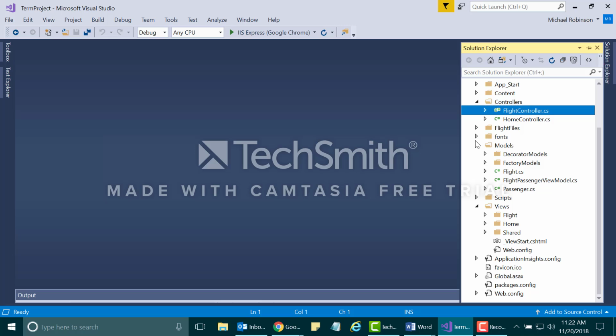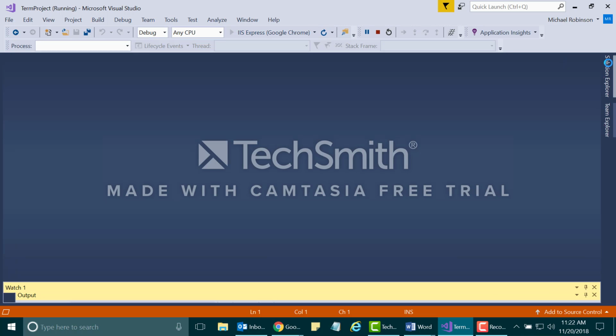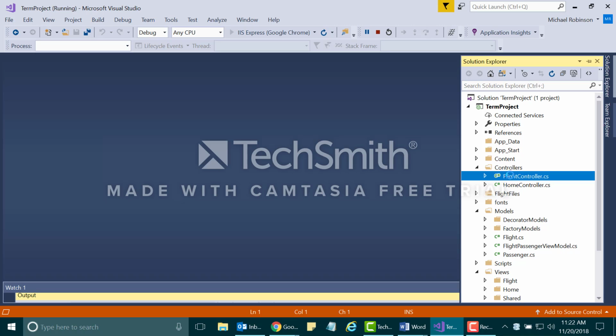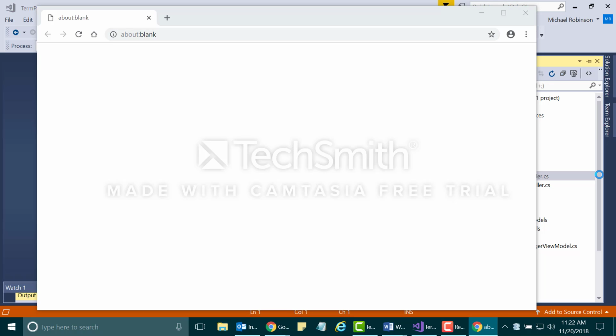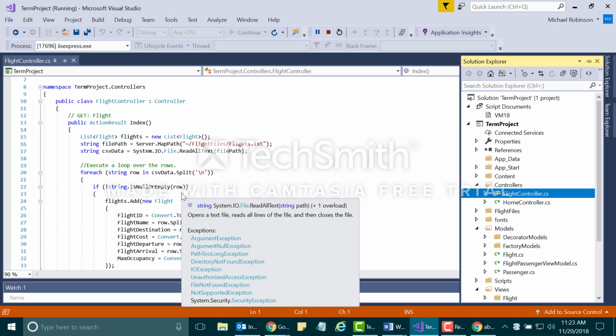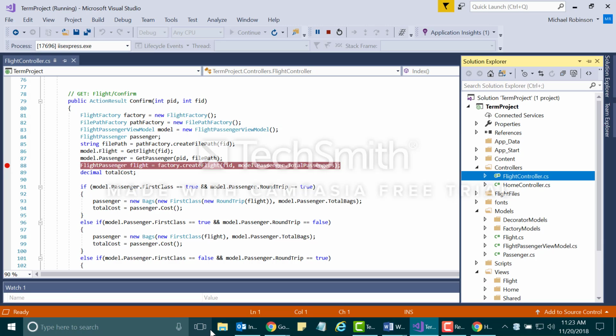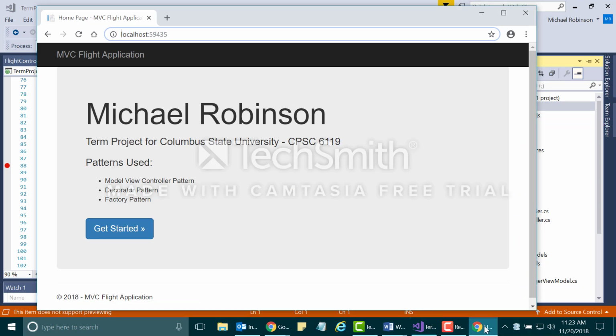So that's the MVC. Now I think I'll show the factory model first. So let's start this up in debug mode. And inside my Solution Explorer, if I click on Flight Controller, I've put a breakpoint here that we're going to hit. And I'll show you how that works in just a second.